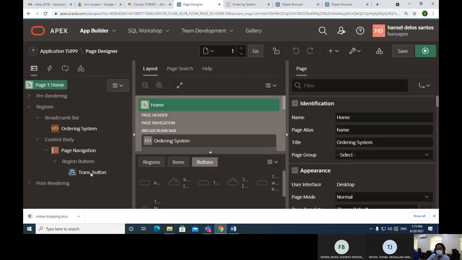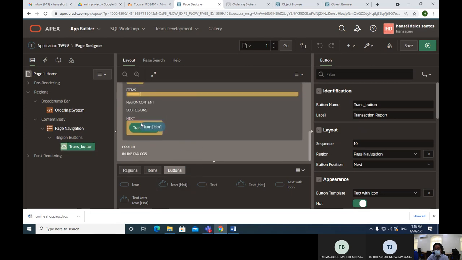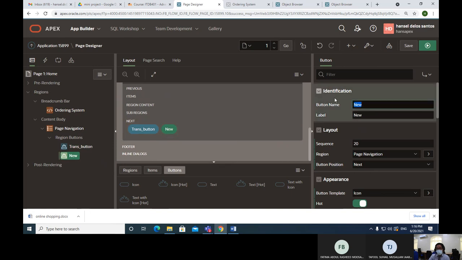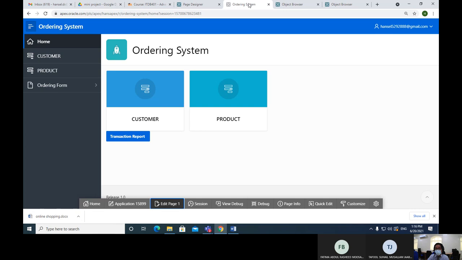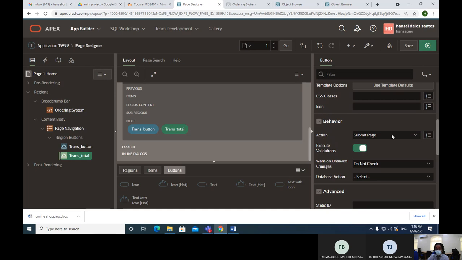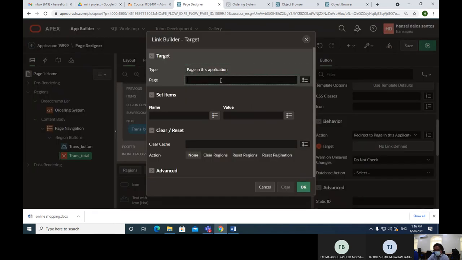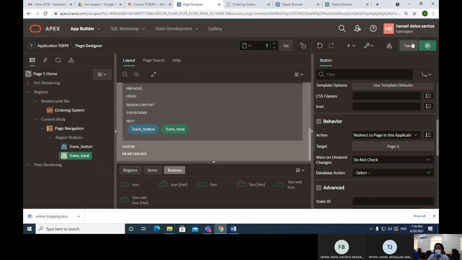So I will add another button here, just like this one, the transaction button. Let me just add another button with the hot button here. Maybe I'll just put it over here. And I will name this one transaction, or short, trans underscore total price, total only. Transaction total price, and by the way, what page is this? Page 6, no? Okay, and I will link that one to behavior, which action is not submit, but rather direct to a page in this application. And that would be page 6. I will write here page 6 and click OK. Make sure that it is page 6, okay?